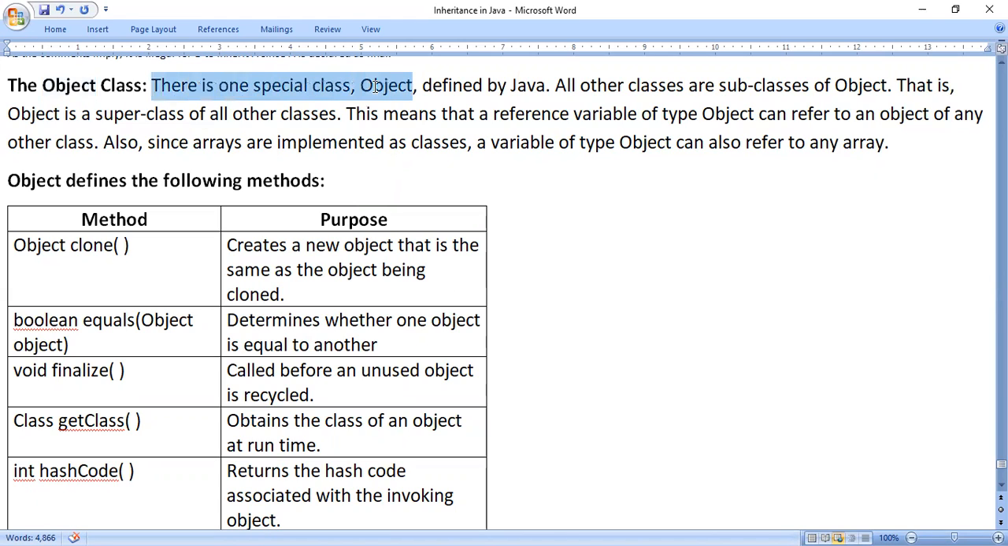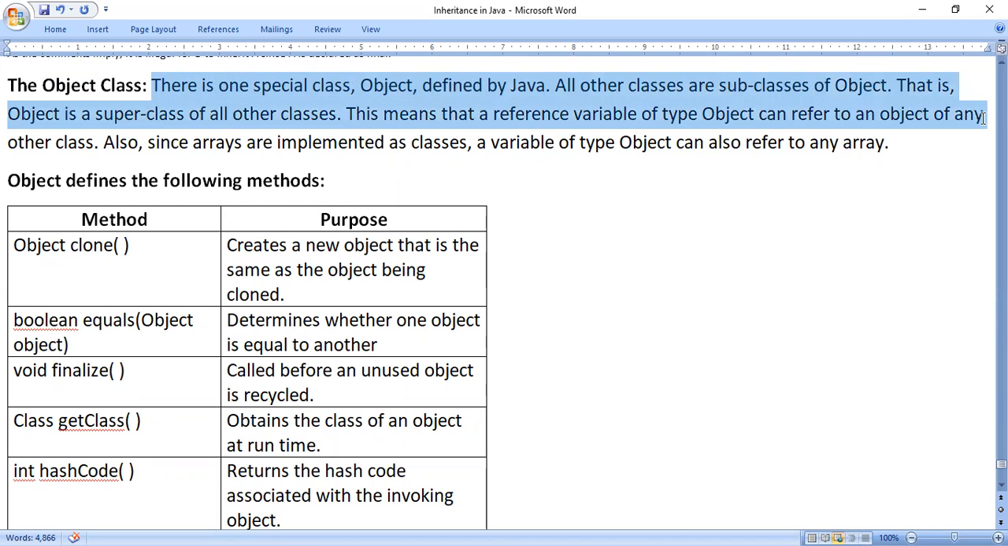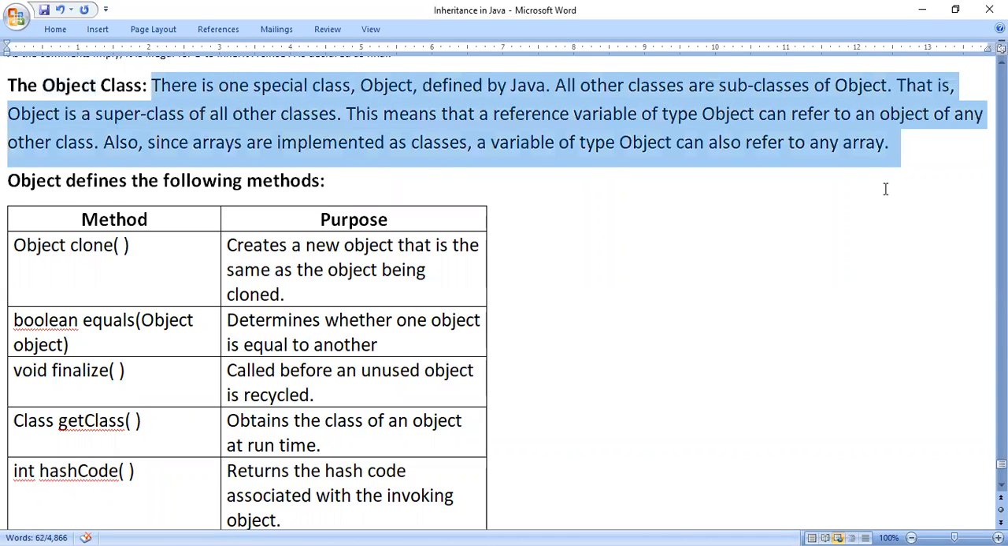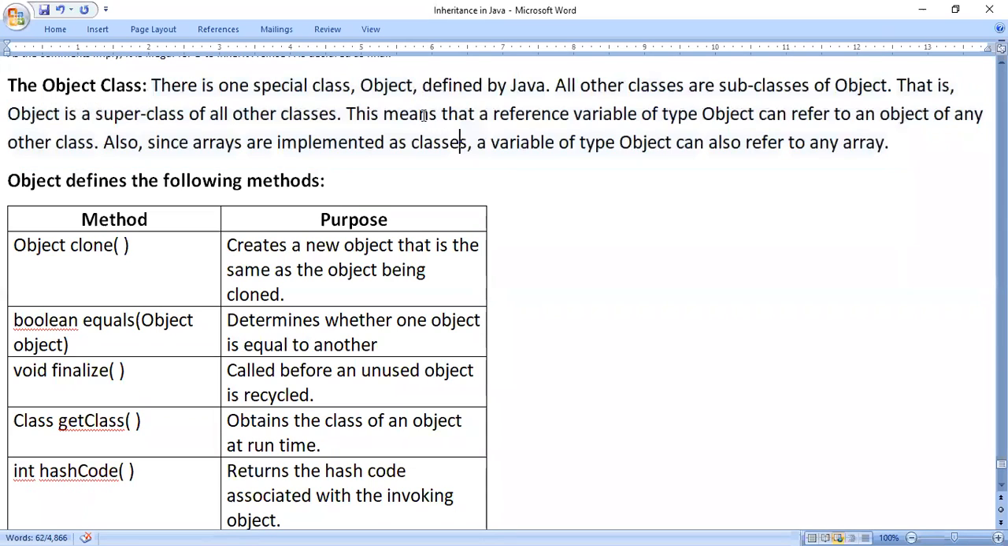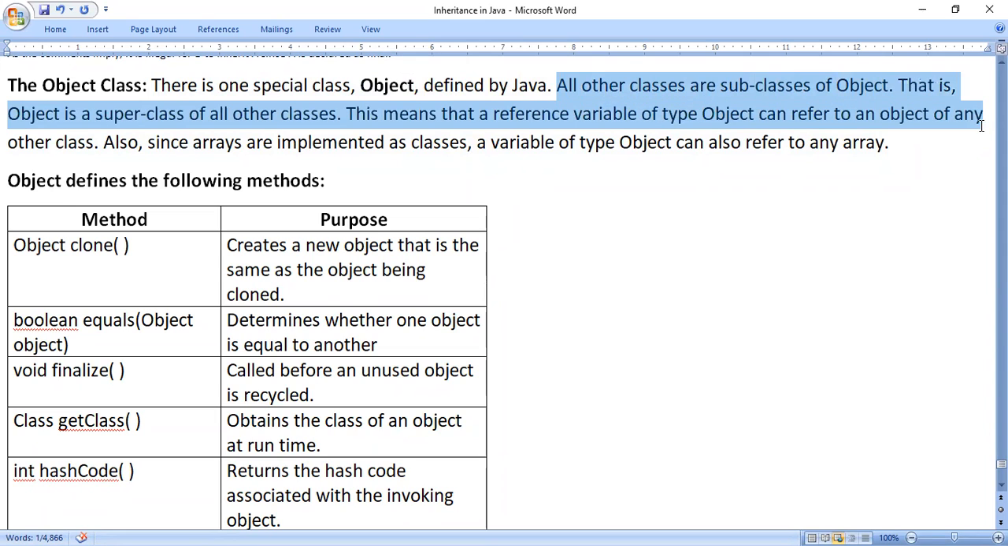There is one special class, Object, defined by Java. All other classes are subclasses of Object. I hope you remember the inheritance concept. Subclass means that for every subclass, a superclass will be there. So here, you have to consider Object as the superclass, and all other classes are the subclasses of this Object class. That is, Object is a superclass of all other classes.